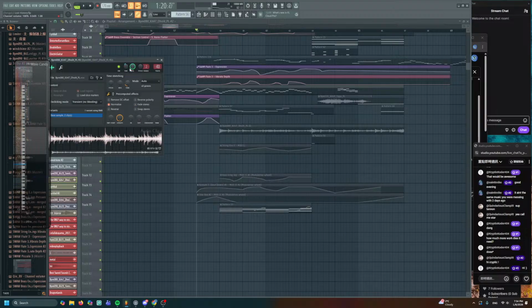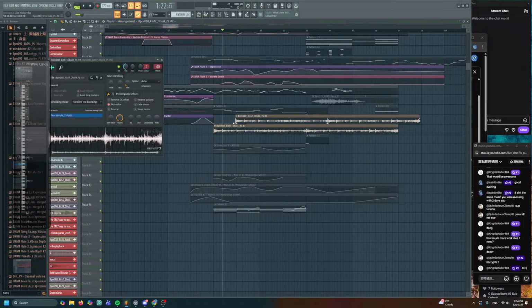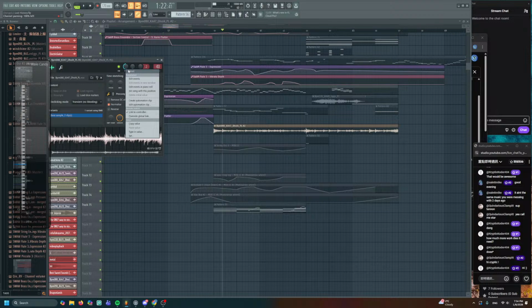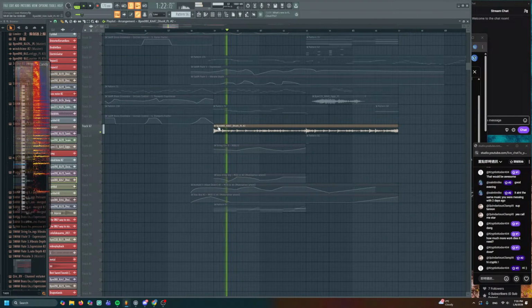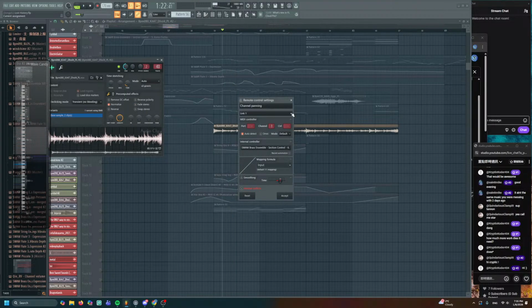Wait, what the hell? It has no sound. Why is it panned all the way to the left? What the hell? Does it have an automation? Hang on. It's linked to a controller. No, it's not linked to a controller.